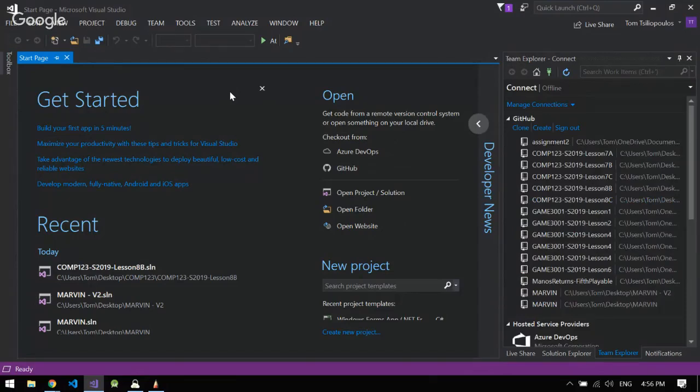Any questions about Git or GitHub integration? Yes. Good. And it's no problem, right?